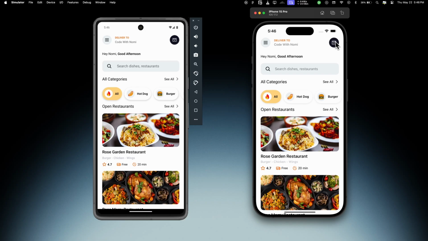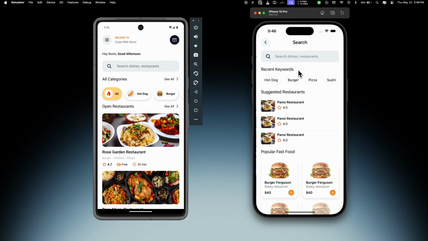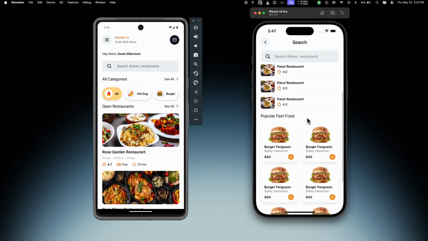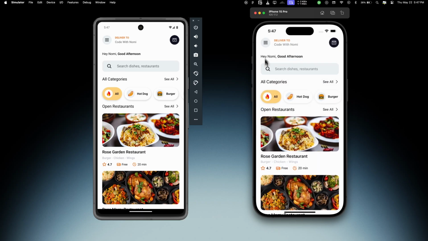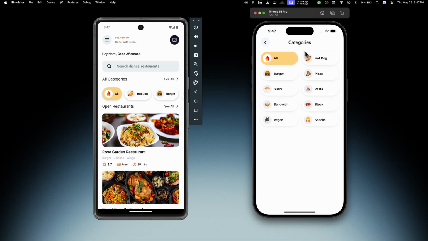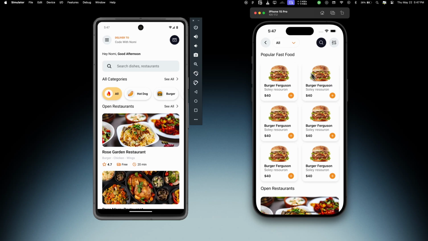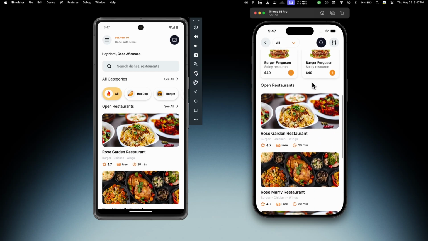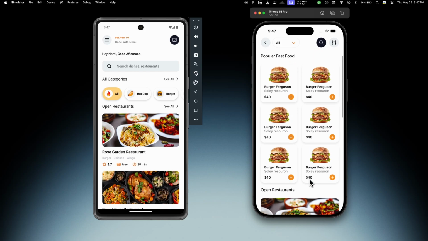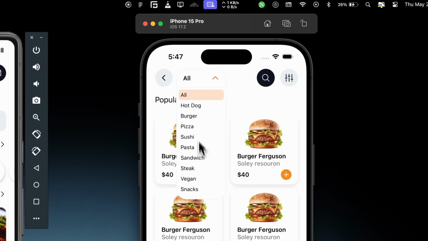Then we have the cart icon. So if we click on the search input, it will open the search page. We can see the recent keywords, the suggested restaurants, and the fast food. Then we have the category slider. We can choose any category or we can see all the categories on this page. If we choose a category, it will open the category details page where we can see the related food items and the restaurants. Here we can toggle between all the categories.